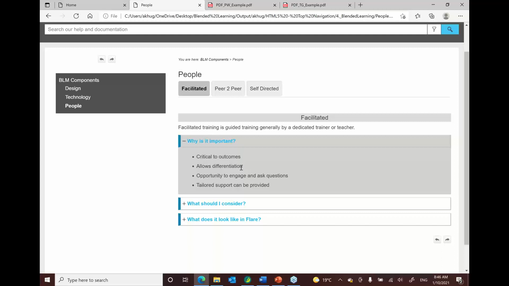Another positive of that facilitated training is that it allows the facilitator to differentiate the learning, okay? So you can make tweaks and changes to suit perhaps learning disabilities for people that you have in your session, okay?